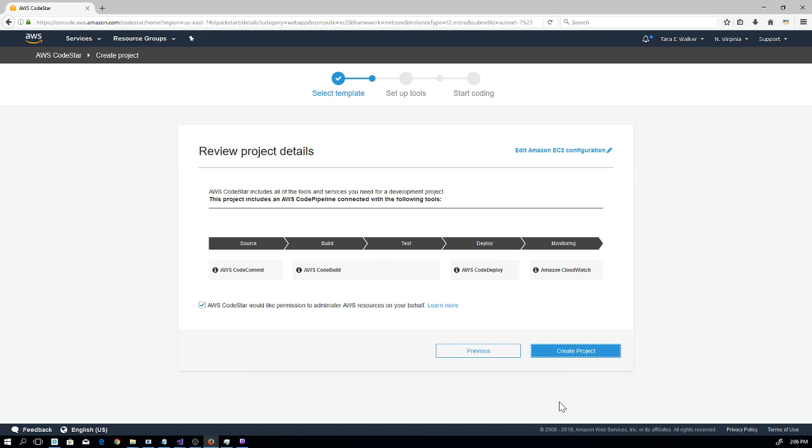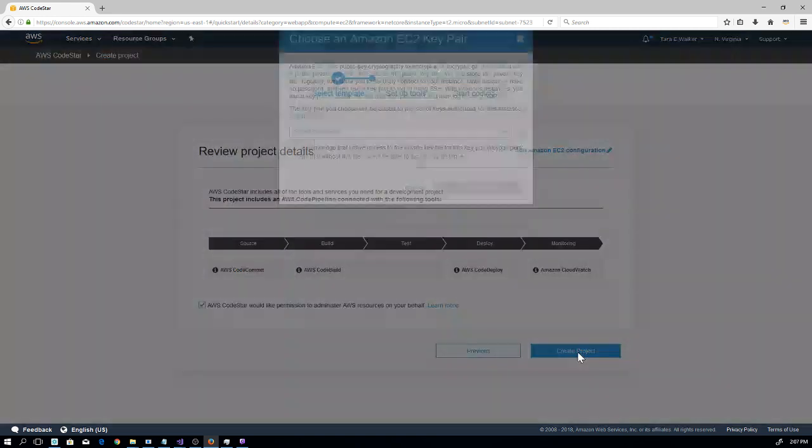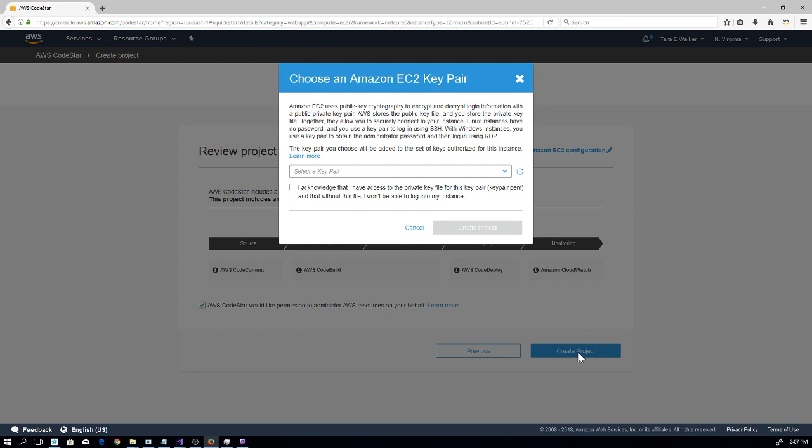Our CodeBuild is going to be where we do our build and test. This is actually going to deploy the EC2, as you saw. And then we're going to deploy this using CodeDeploy, and it's going to then deploy ASP.NET on Kestrel using CloudWatch. And so at this point, I'm going to create the project.